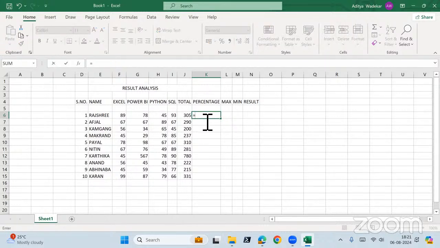Equal to, right? So total divided by out of total. How much you are getting from how much marks. So you are getting 305. Out of what? 400. So you have to divide 305 divided by 400, right? This is how you can get the percentage.